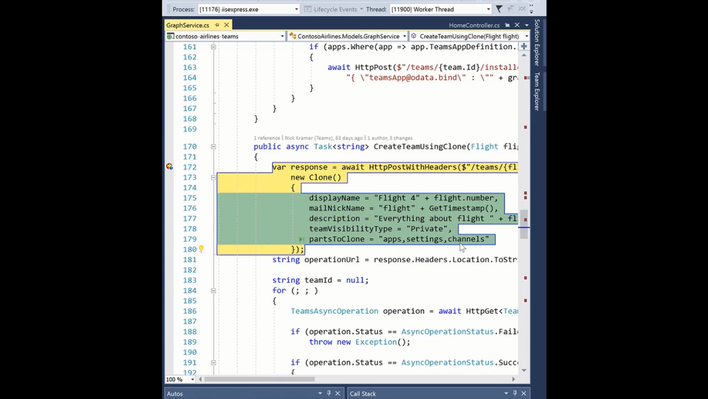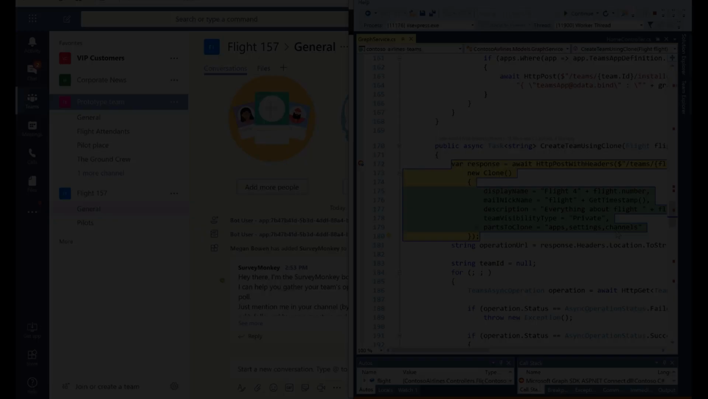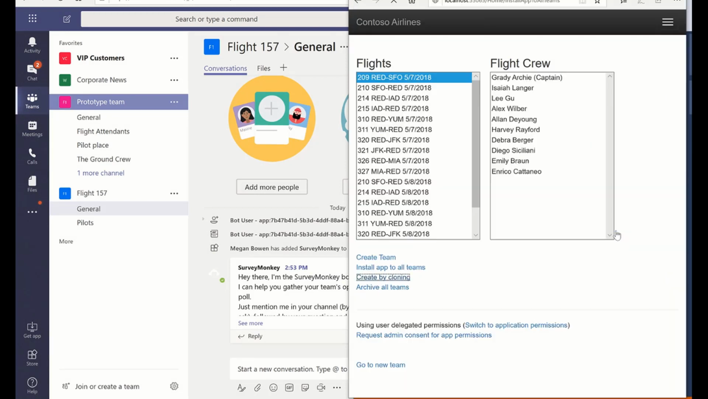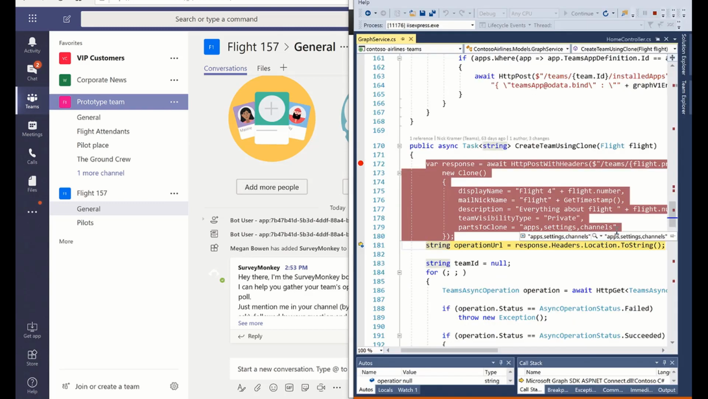And when we send that, the request will start. What we'll see is that what Teams returns back is an operation. Cloning can take a while depending on how big the team is. And so what Teams returns back is an operation object that says, well, we heard your request, we've started, check back here periodically to see if it's done yet.